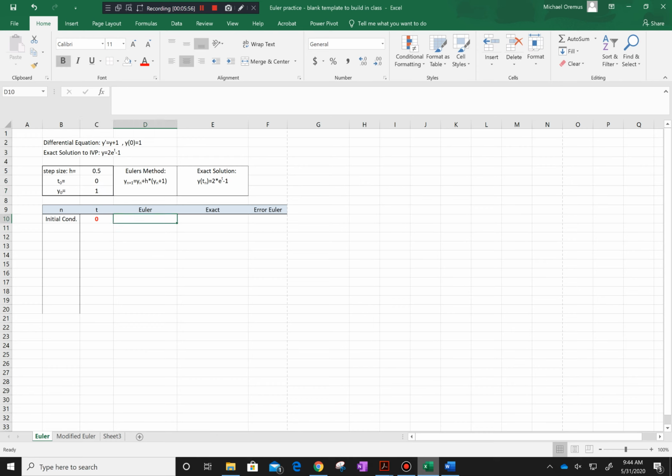Now for Euler's method, we're still going to have the same initial conditions, so it'll be referencing my initial y value, which would be y of 1. And notice that's in cell C7, column C, row 7. So I want that to be the same. Now let's start filling in our table.